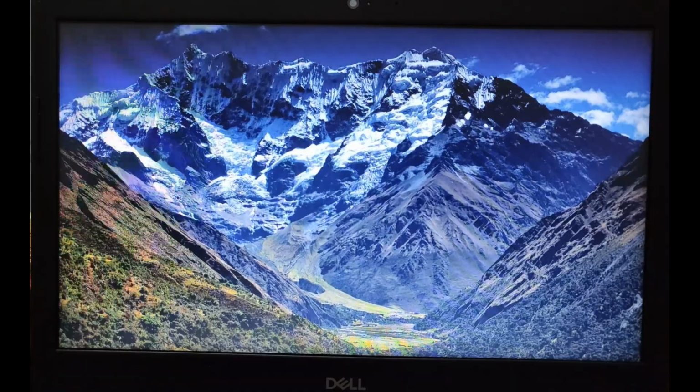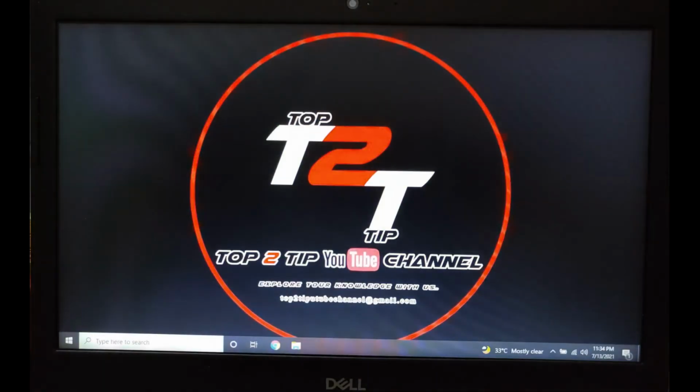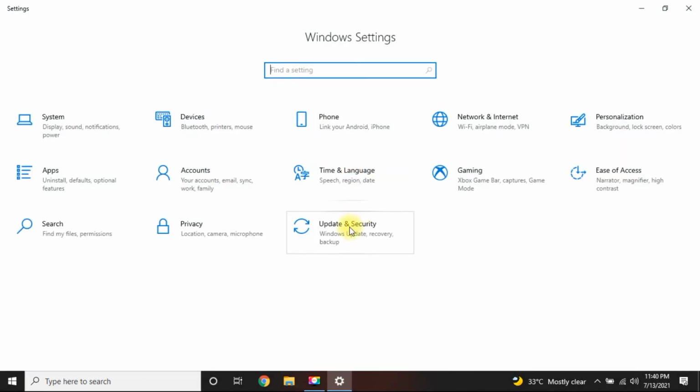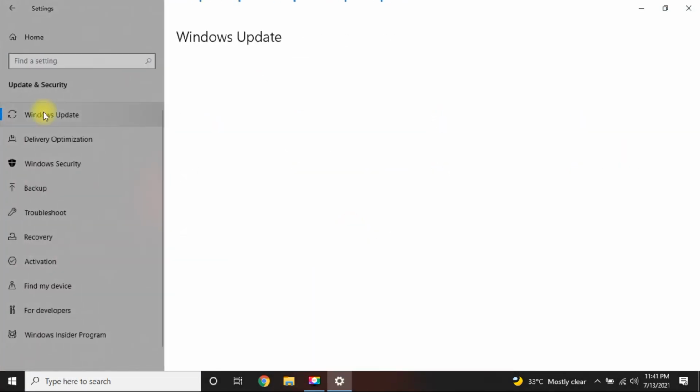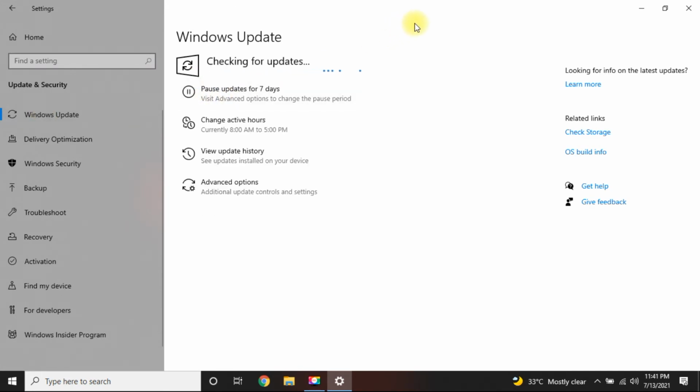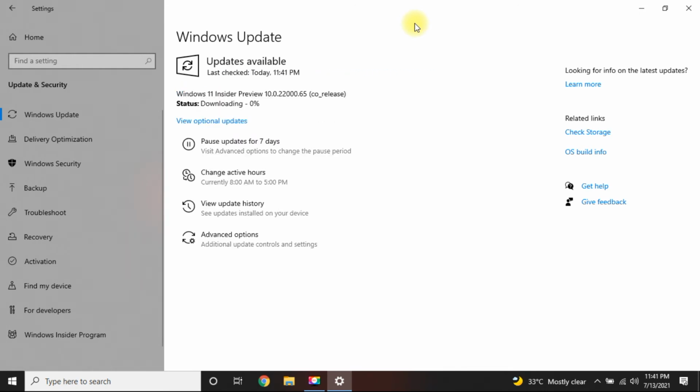Log in. Go to Settings, Update and Security, and check for updates. Yes, finally we are getting the update of Windows 11 Insider Preview. Let it download.